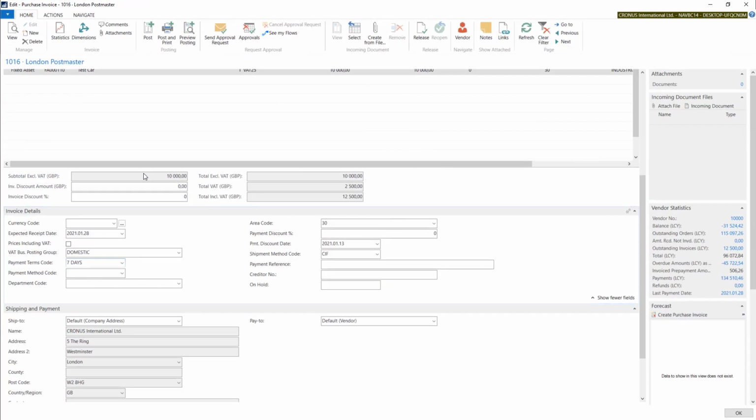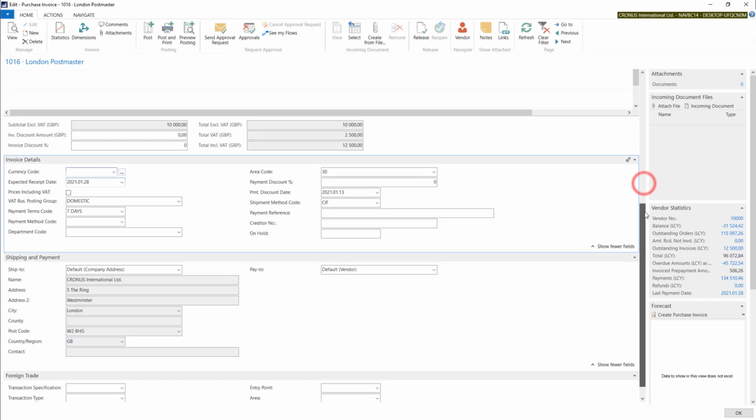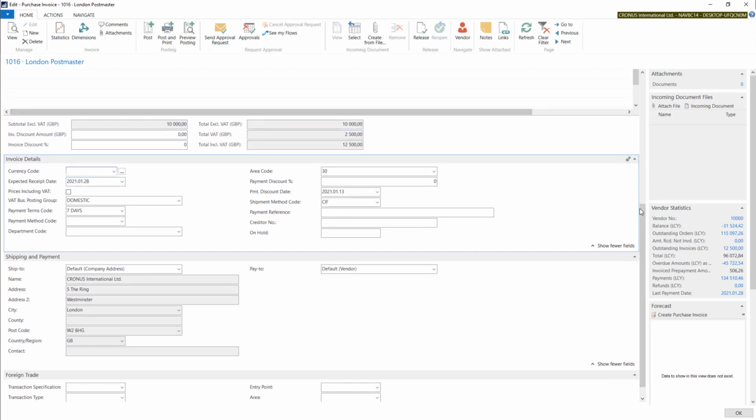In invoice details, you will find some currency information. If it's blank, the invoice will be in your local currency. We will change it later. I will show you how to change it and what the changes on the invoice are when you do it.